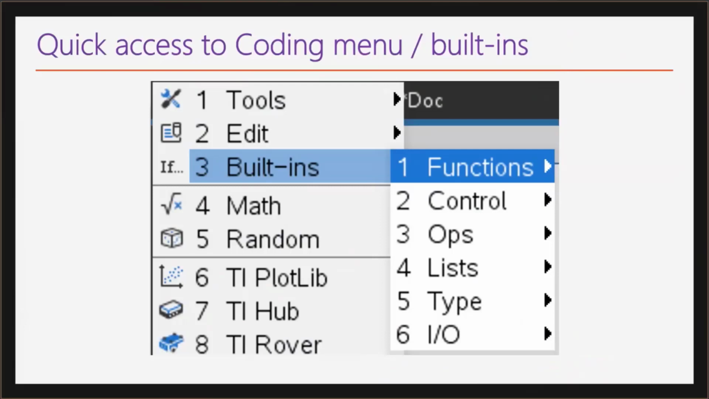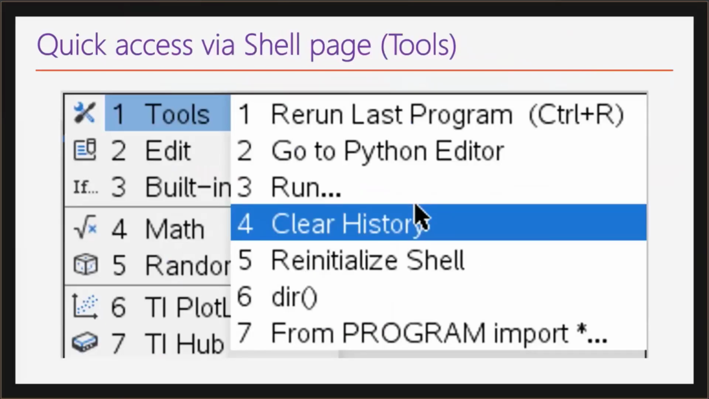Now, you can obviously type in the code, but it's always advisable to use the built-in functions. It makes life much easier. You are less likely to make any mistakes or errors. So under built-ins, you can see there are the functions, the controls. Controls is something you'll be using very often. And likewise, number 4 is list. And number 6 is input and output, where the print command also sits. So once you start using Python, you will see the value and the purpose of each of those built-ins. Okay. So there is this option to clear the history on the shell page under tools.